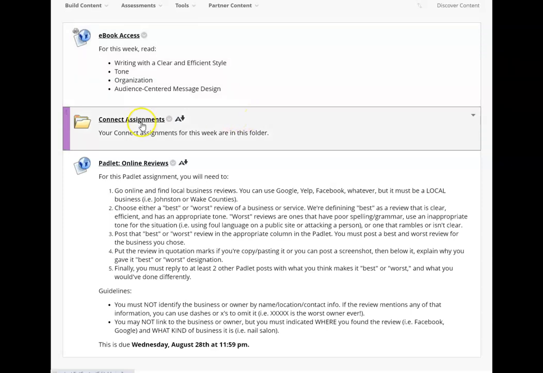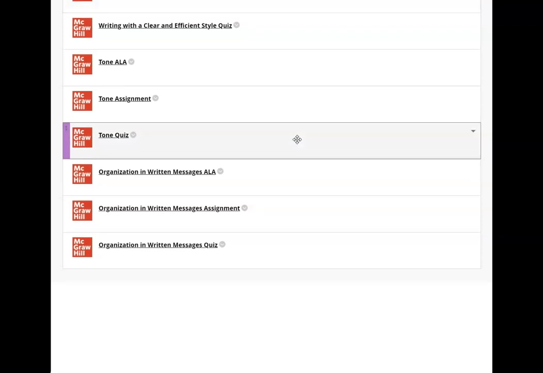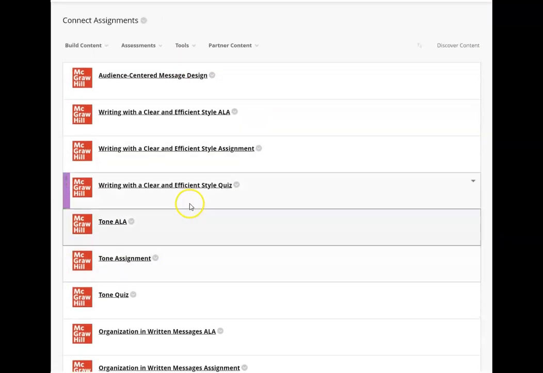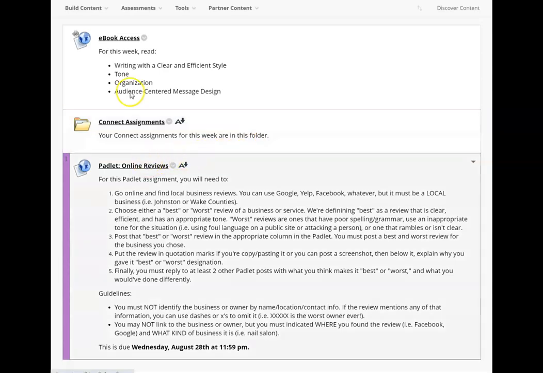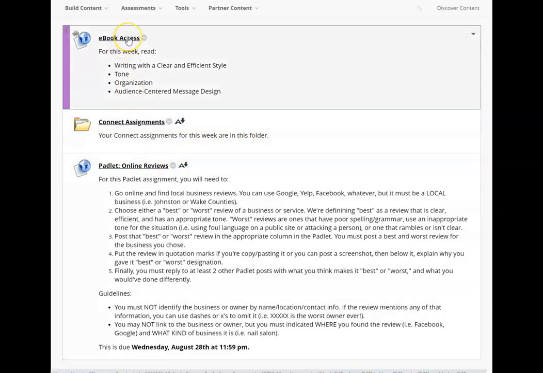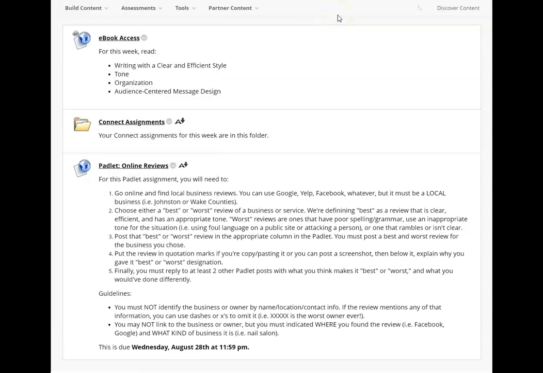The second thing you'll see is the folder that has your Connect assignments inside. It looks like a lot, but it's really not that much, I promise. And then finally, we have your Padlet section. So let's go ahead and click on your ebook access link, and I will show you guys how to get to each of these 4 sections that you will need to read to prepare for this week.